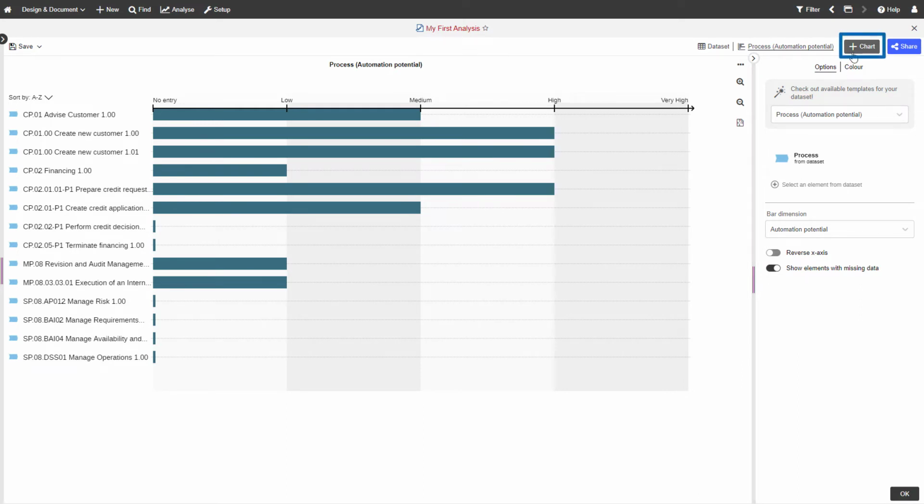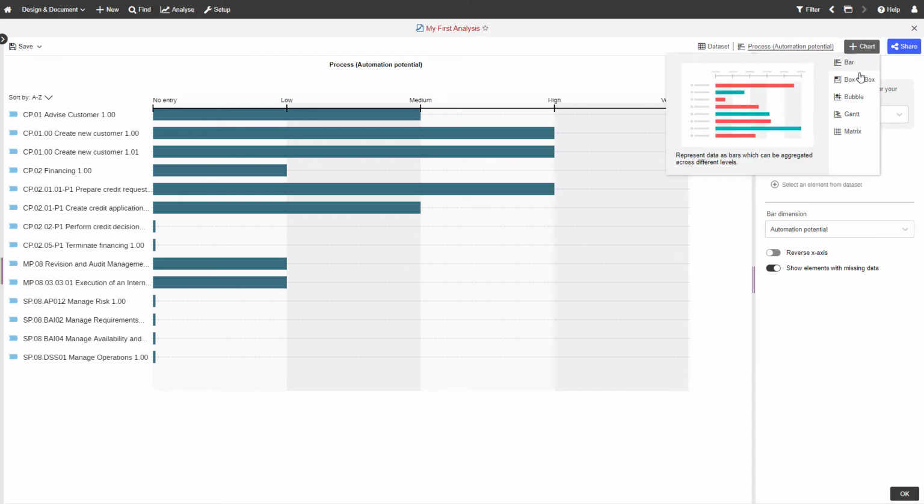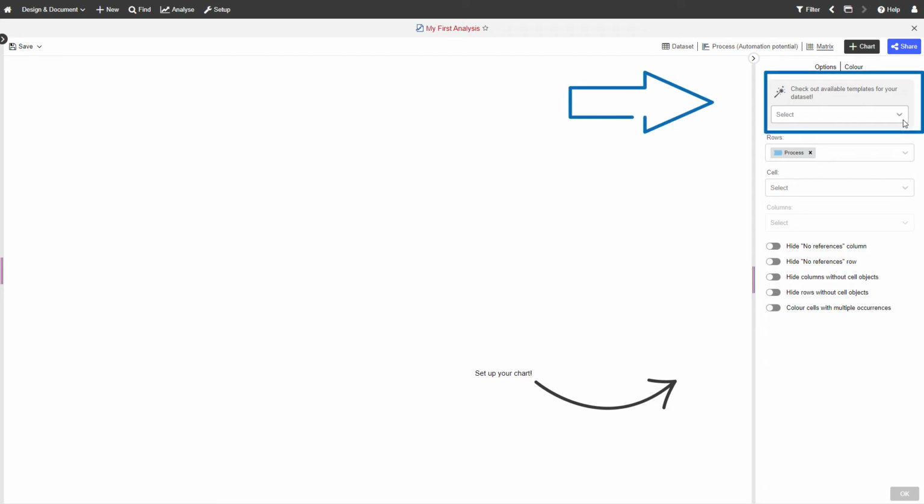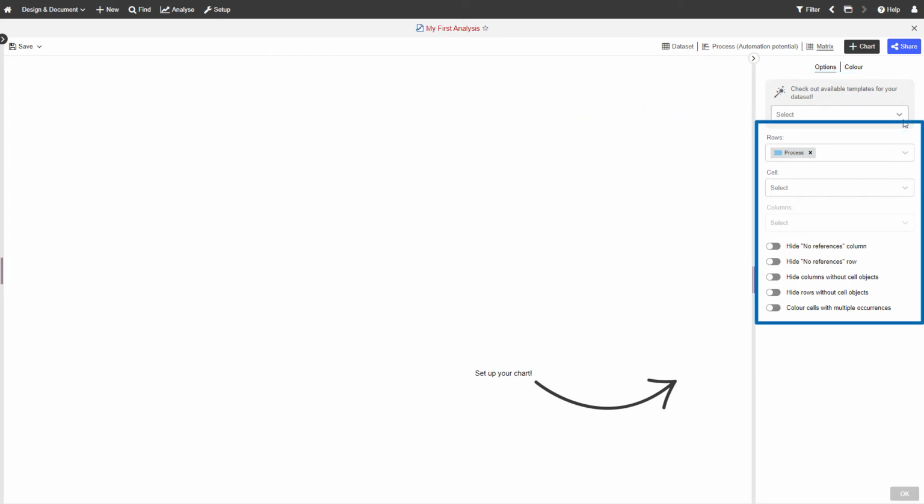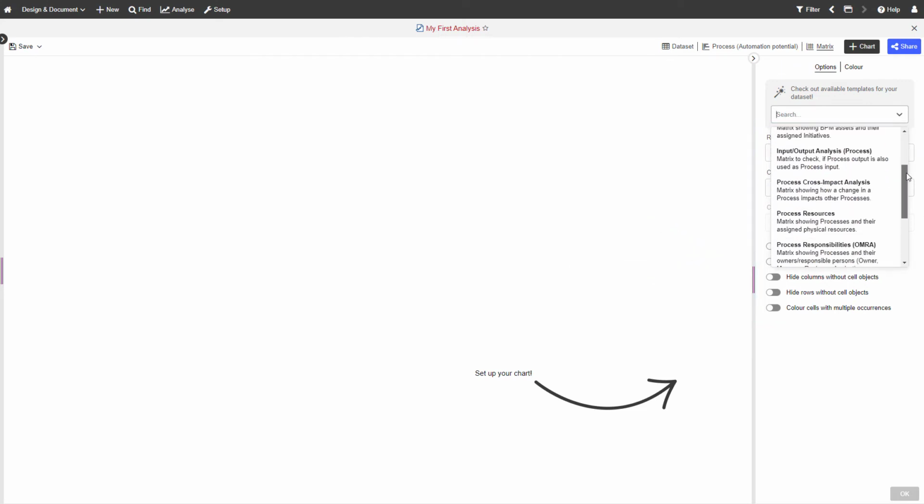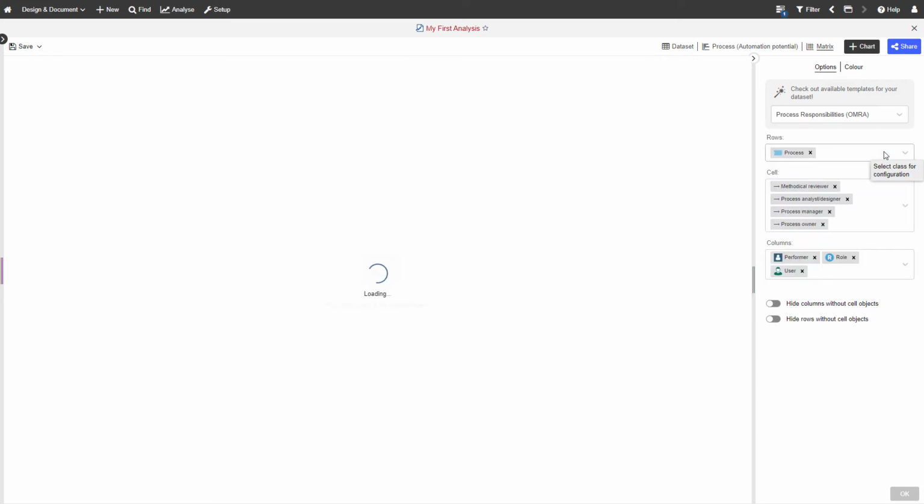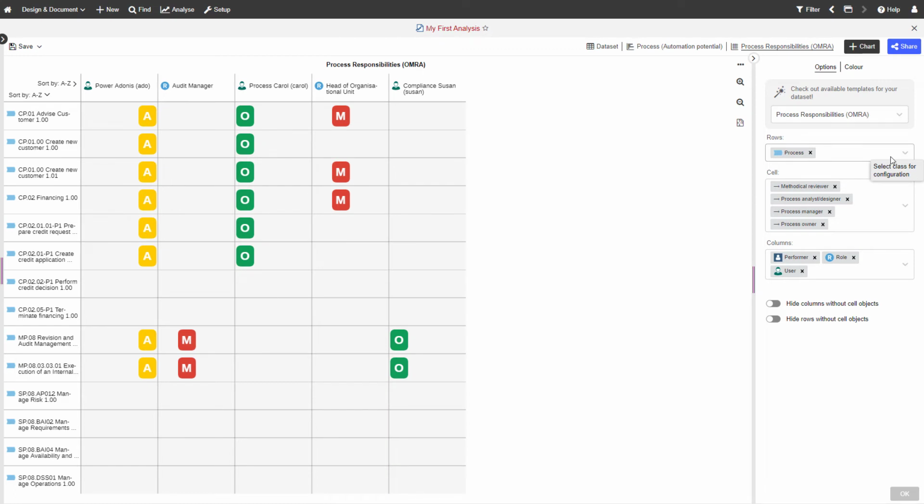Click on plus chart again to create another one using the same dataset. Choose a template. Or configure your own chart. And now you've got another chart in your analysis.